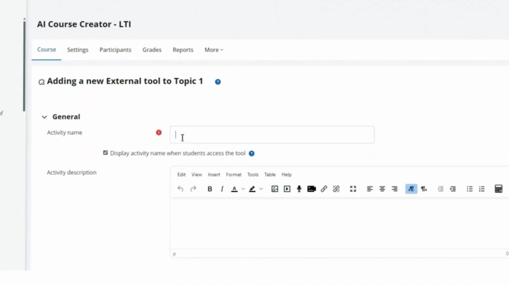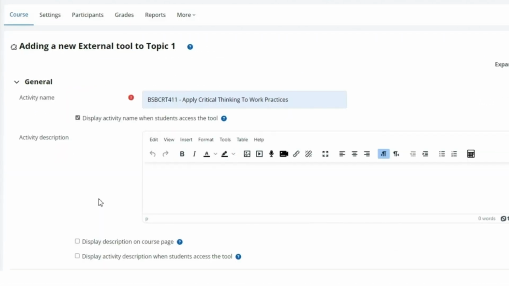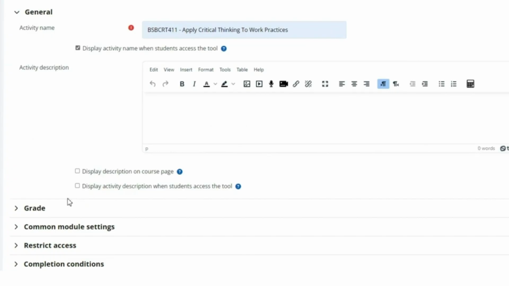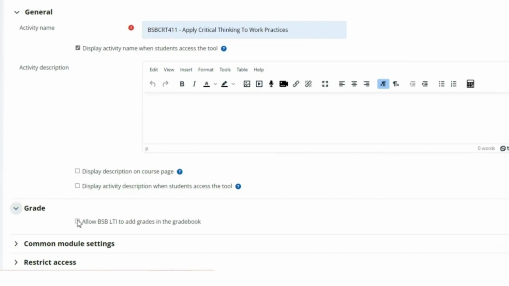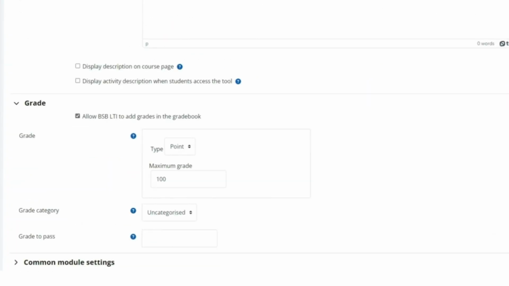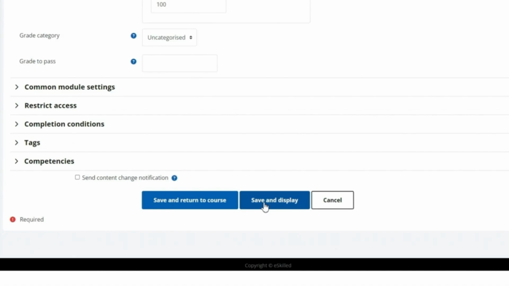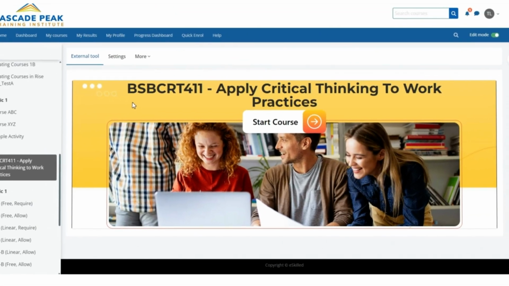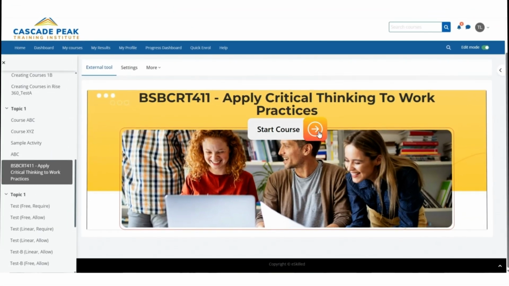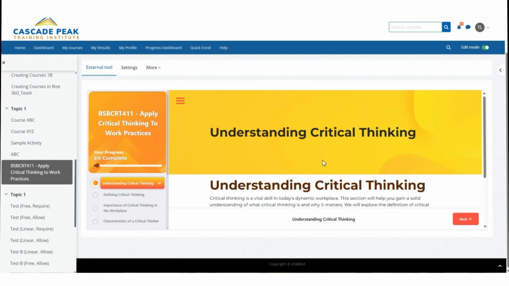You then have to provide more information on your new course content. Name your course, add a description if you'd like, and adjust grading settings as necessary. Once done, click the Save and Display button to preview your new course content. Learners can now access your course through your learning management system.